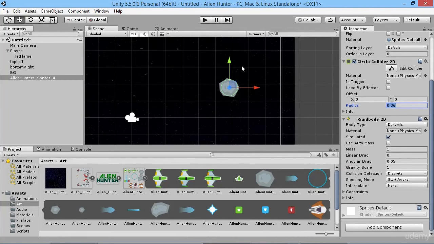And we don't want gravity to affect this. We don't want it to be pulled down as we go. So we'll set gravity scale to be 0. And now that we have this object here in the world, what we want to do is give it the ability to move around within the game.